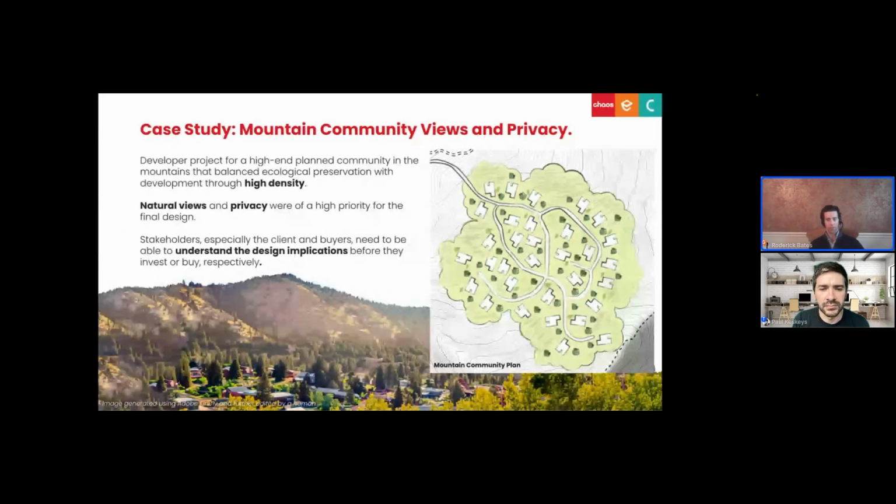So when they looked at the site model, and you see our little recreation here of the mountain community plan, it's pretty high density. And the developer saw this, and obviously alarm bells went off, and they thought, well, how are we going to sell these expensive homes to buyers when they want to have natural views and they want privacy? If those are the two main priorities, we can't show them this, and they're not going to believe that we're delivering natural views and privacy. And frankly, the client didn't think that the designer was going to deliver on natural views and privacy.